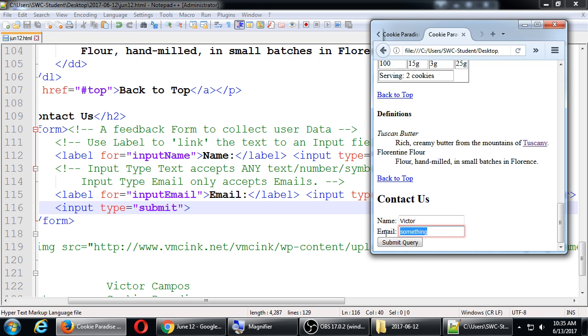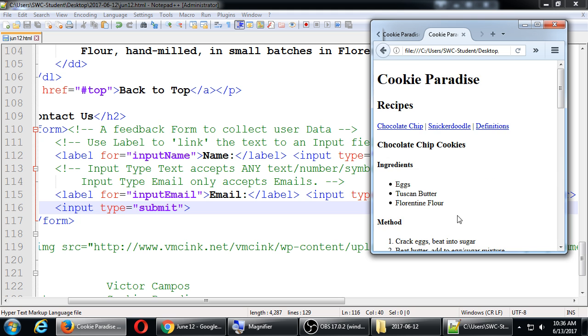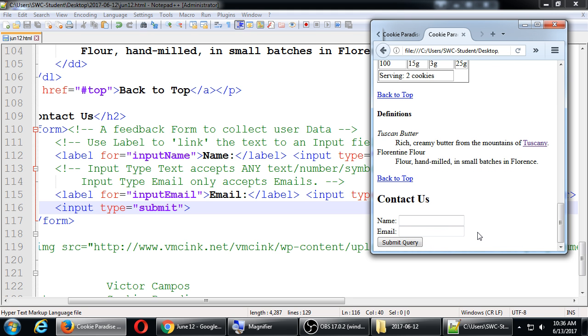Okay, well, an email is in the pattern of something at something dot something. Click on that, and it's fine. Nothing happens, but I have the right type here. We'll look at other types a little later.